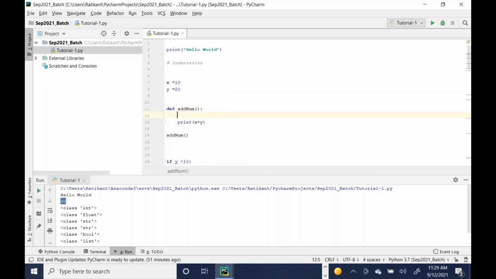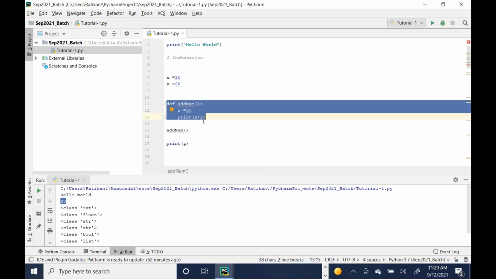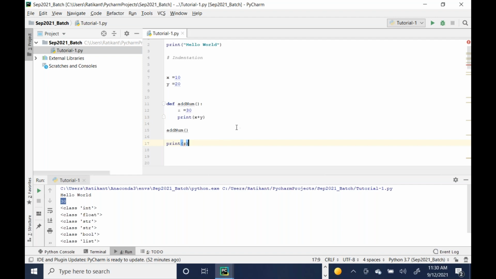But if I say here z equal to 30, and I say print z, it will give me an error. Why? z is local to this function. It is not a global variable. It says it is not declared. It's declared, but where? Inside this function. So its scope is only within the function. Outside it is not available, so that's why you cannot do it. These are very common things, but I'm just telling you. But if I put this as a global variable here, then it will work. See, the error went away. Since now it is global, it works.